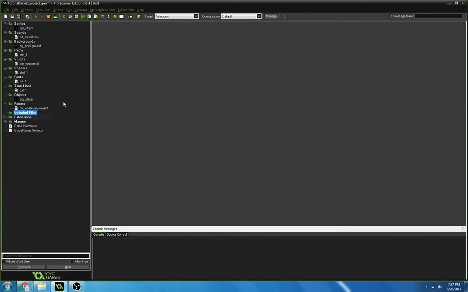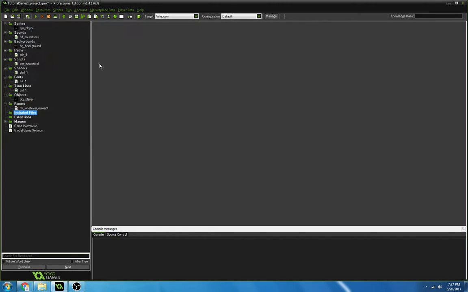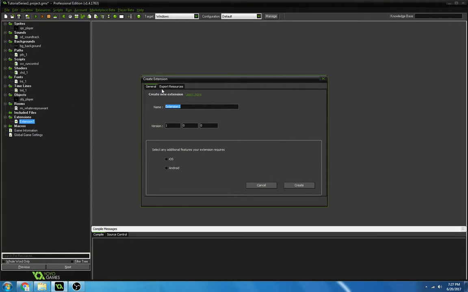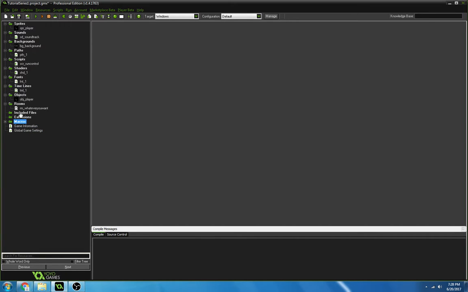So included files. I don't exactly know much about these because, well, basically it's nothing really important. I mean, it can be important, but I'm just going to skip that. Extensions. I don't actually know much about these either, so yeah.